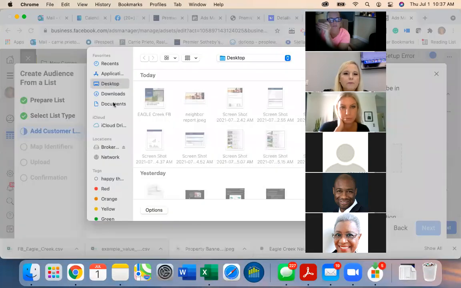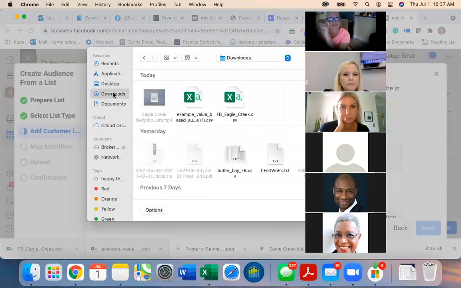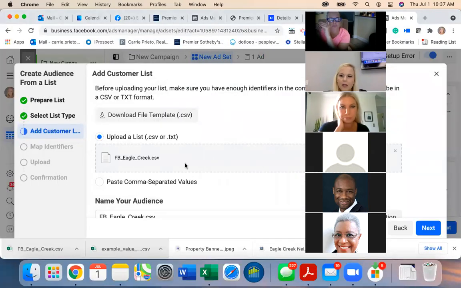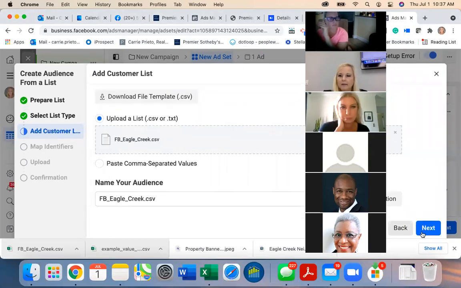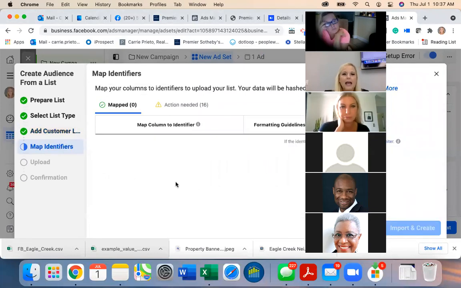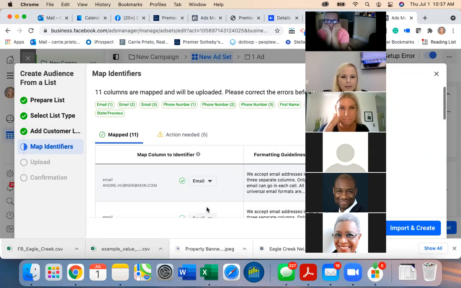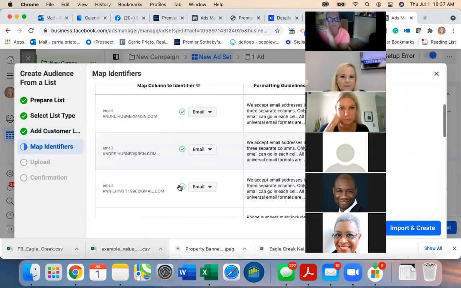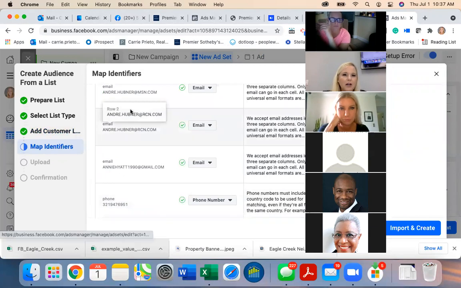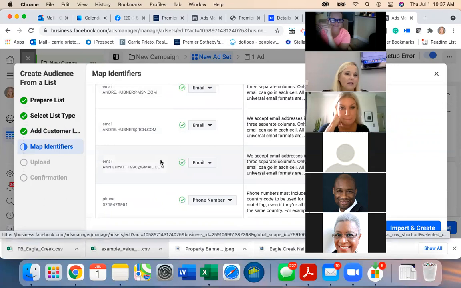Okay, so slow downloads. And now we're going to link it. So here we go. I'm going to say next. And now you have to map the columns, which is why I wanted to make sure that I did it exactly as they did with their header names, because notice email, email, email works great. So this guy, Andre, we're going to get him at MSN, RCN, and Gmail. One of them's got to be good, right?